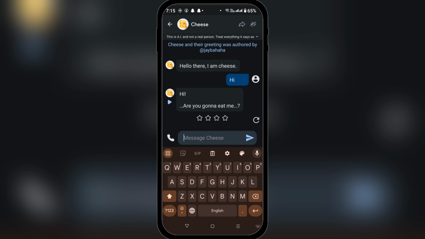And that's it for today's tutorial. Changing personas in Character AI is a breeze and it can really enhance your experience. Whether you are looking for a new way to brainstorm ideas or just want a different chat buddy, this feature has got you covered.